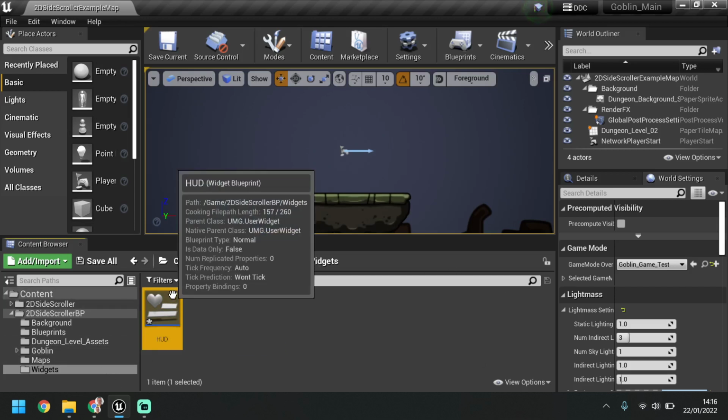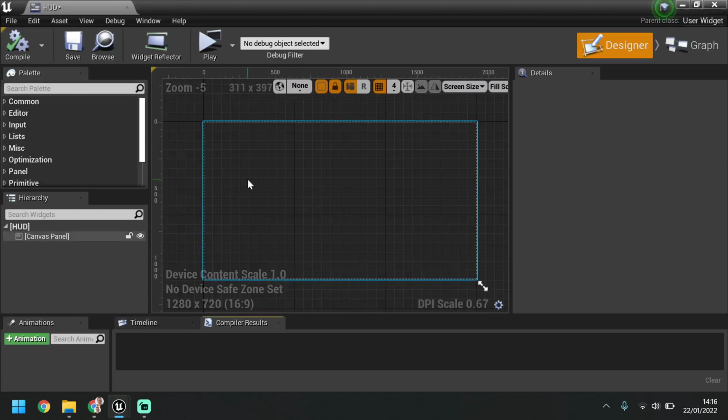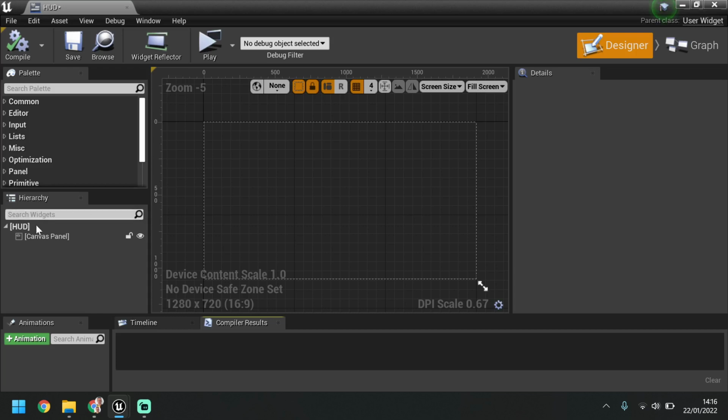In here, we're going to open it up and this will give you this screen. In this screen is this border, so blue border thing, the canvas panel as it comes up. This is the equivalent of your screen at any one time in the game. So what we're going to do is create an interface, if you will, for stuff that's going to be stuck on the screen, such as your health and stamina bars.